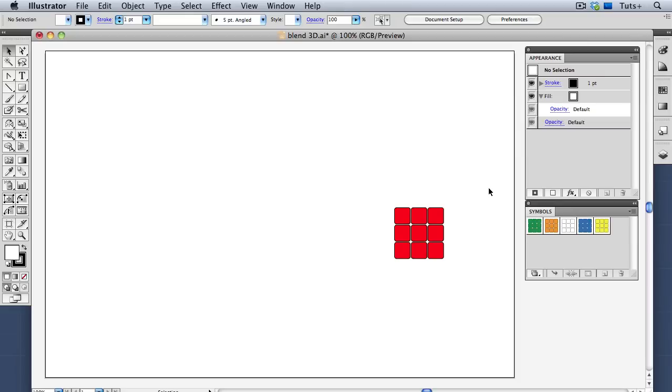My name is Cheryl Graham, and in this video we're going to see how to combine a 3D effect with a blend for some fun results. So anytime you're working with effects, it's a good idea to have the Appearance panel open, because the Appearance panel is the command center of any effect that you apply to an object.